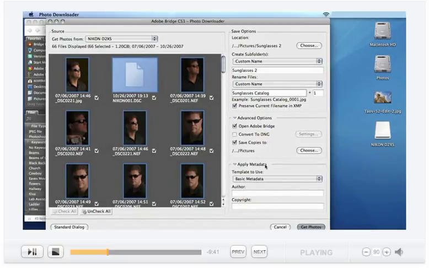Now, where it says apply metadata, by default it has you applying nothing, it's just going to bring them in. But if you'd like to have it put in your name, so who owns these, and your copyright information, copyright 2008, Scott Kelby, it'll just go ahead. Oh, let's spell my name right. There we go. It's lovely, isn't it? Okay, it'll embed my name and my copyright information. Let's add a little bit more. All rights reserved, whatever you want to put in there.